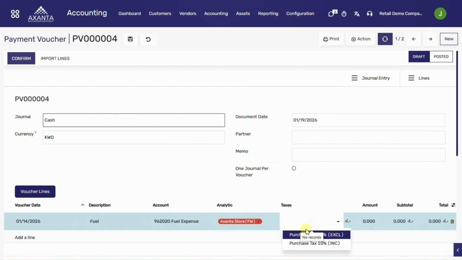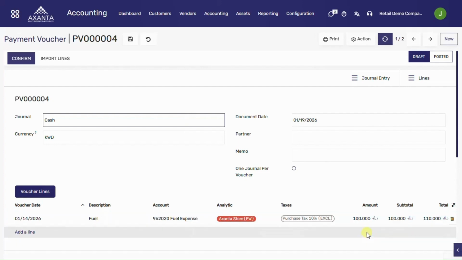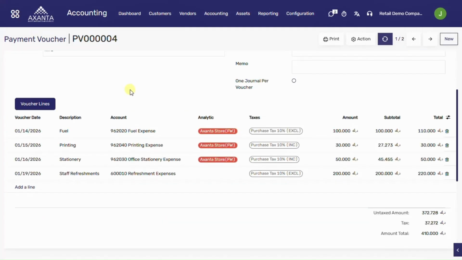If tax is applicable, select the appropriate tax type, either inclusive or exclusive. In this example, we will select exclusive. Enter the expense amount as 100, and the system will automatically calculate the tax and total amount. Repeat the same process to add the remaining expense lines. Once completed, the system displays the untaxed amount, tax amount, and total amount.